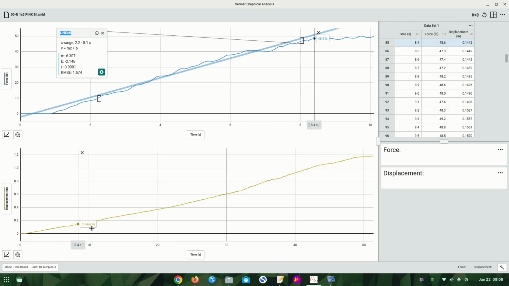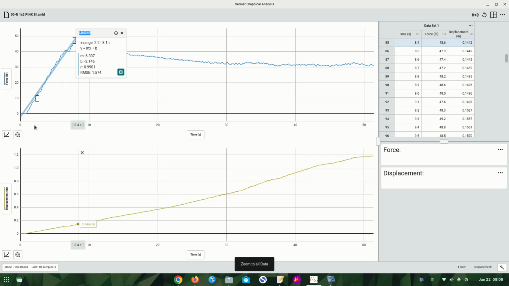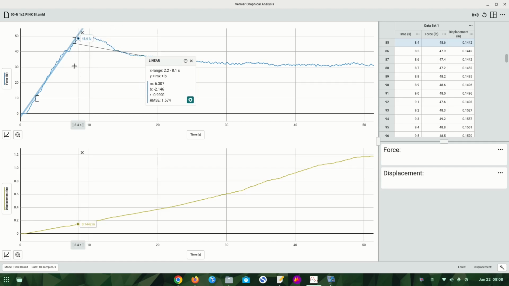So I'm going to jot those two numbers down: 48.6 and at 0.1442. I'm going to return the zoom to the original size, and then I'm going to try that again. I'm going to move this out of the way because I think it should have zoomed in on both.